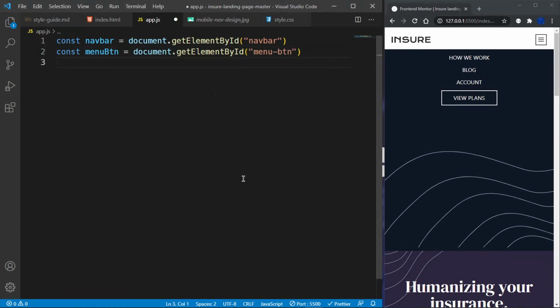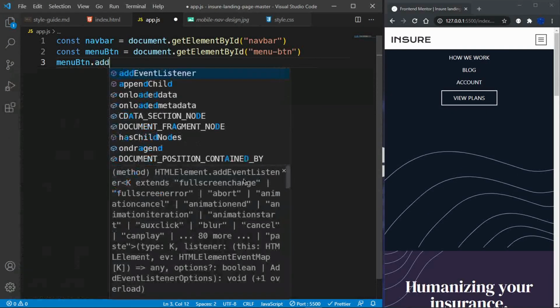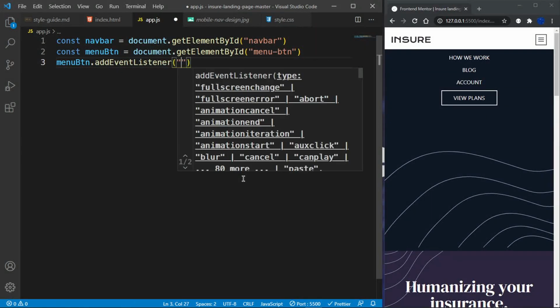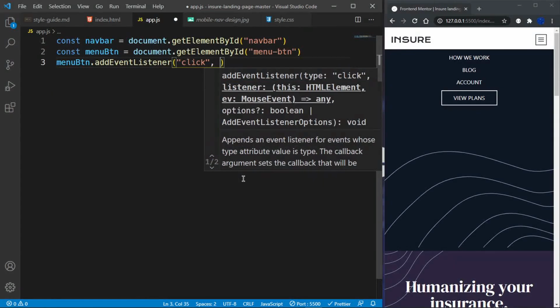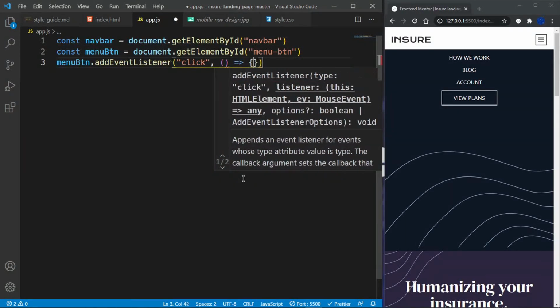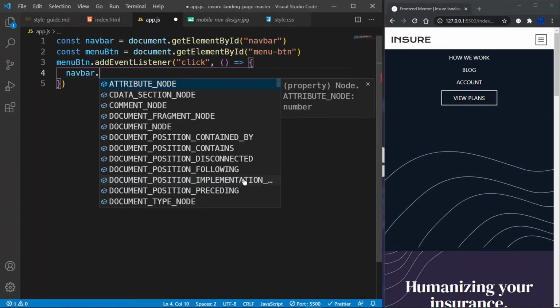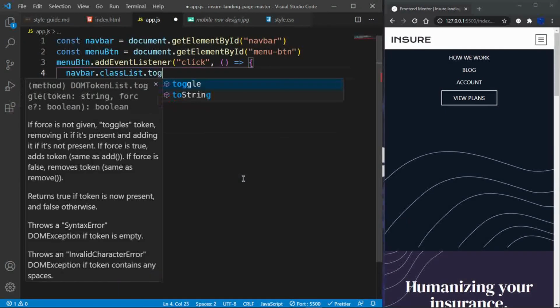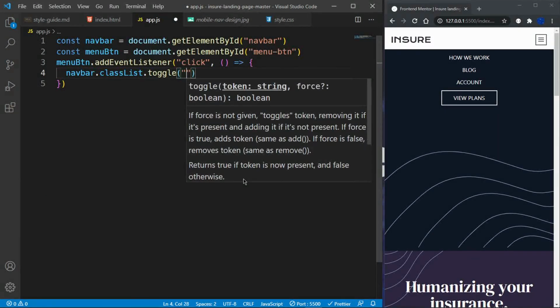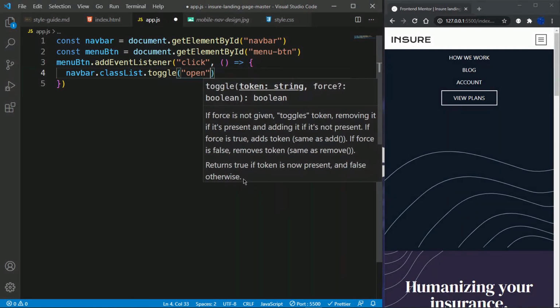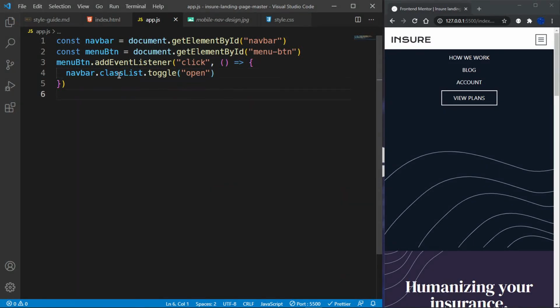And I want to add an event listener on the menu button, so I'm going to say menuBtn.addEventListener, and I'm listening for the click event, and I want to toggle this, and I want to target the navbar, and I'm going to say navbar.classList.toggle, and I want to toggle the class of open, which we haven't created actually.